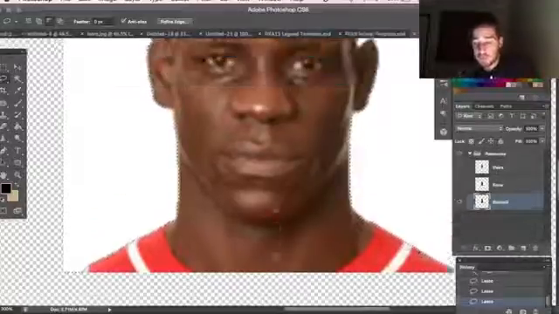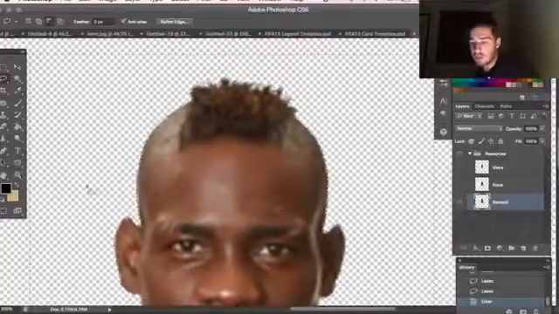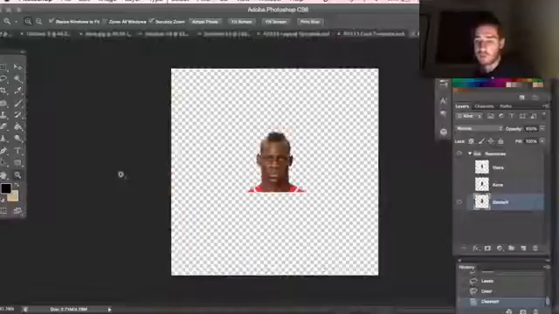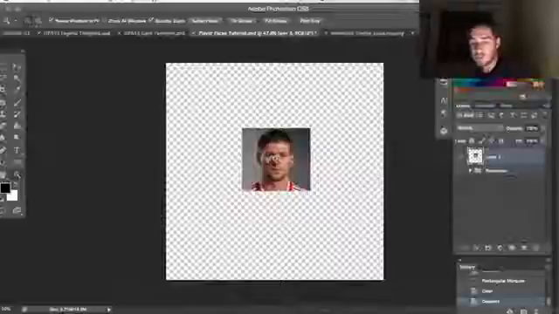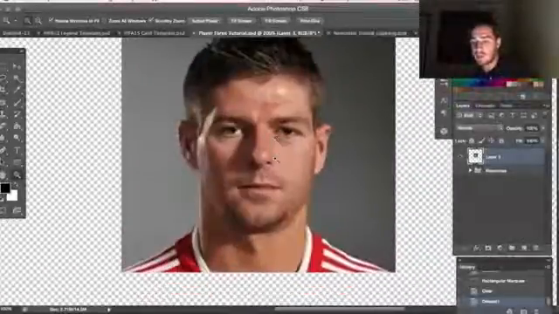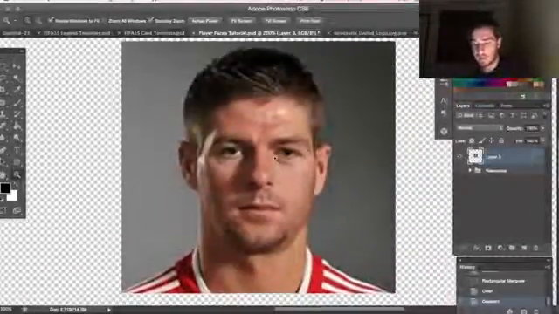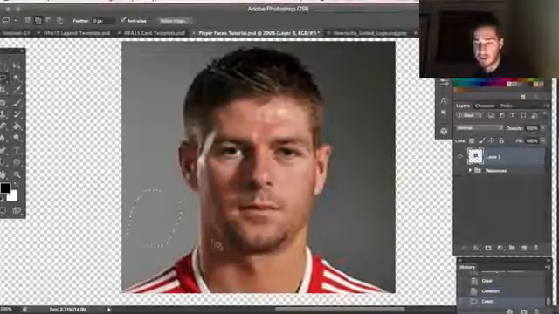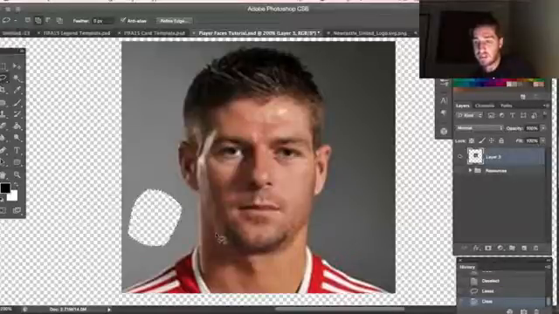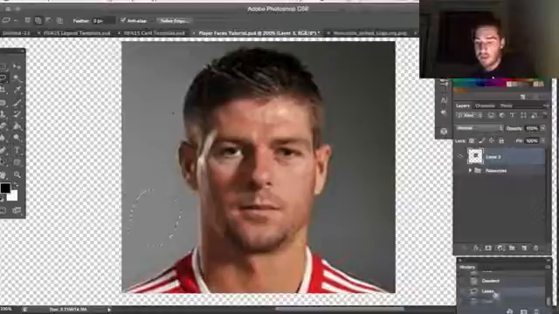So now Balotelli's all clean cut, ready to go, but we can't always use the Magic Wand tool, so I've just got this picture of Gerrard, so I can show you how to get rid of any other kind of background that's not white. So the tool I use is the lasso tool. Basically, you just select an area and then you can delete the area. So I normally work by selecting the background and deleting it. You can just select around the whole face and then use it.